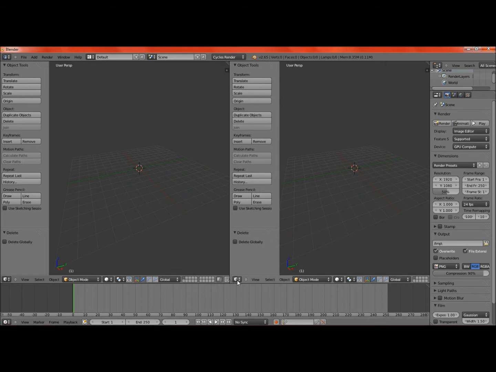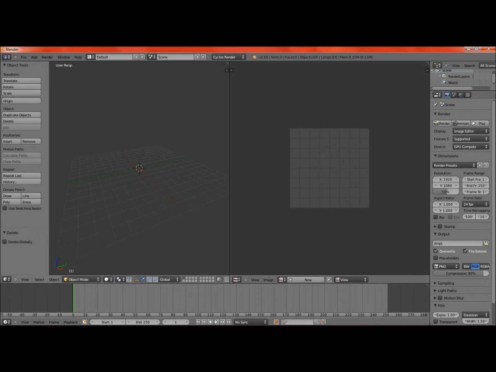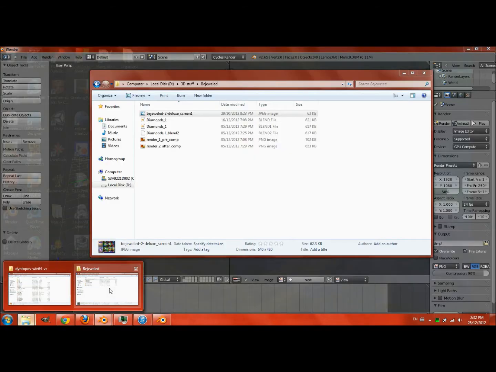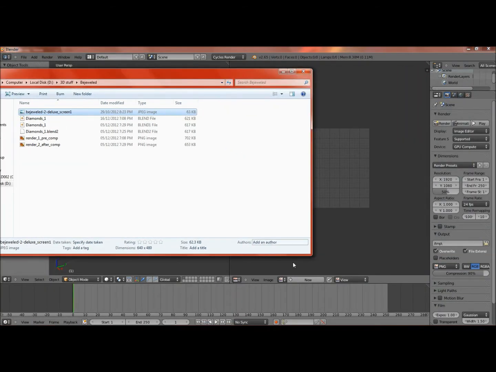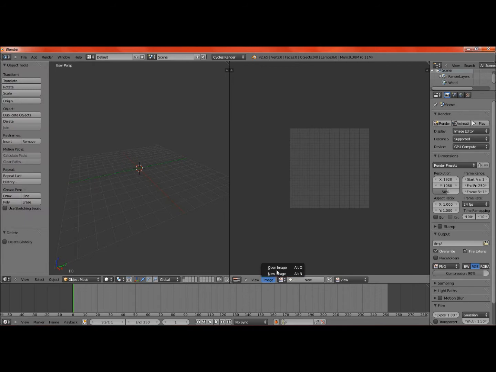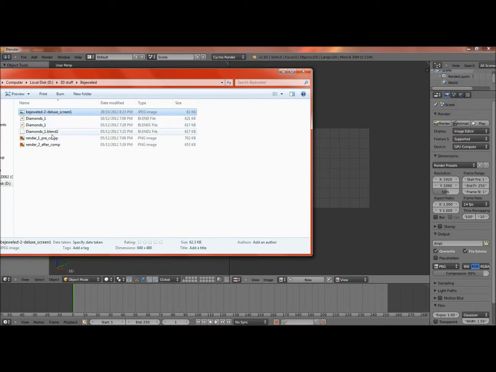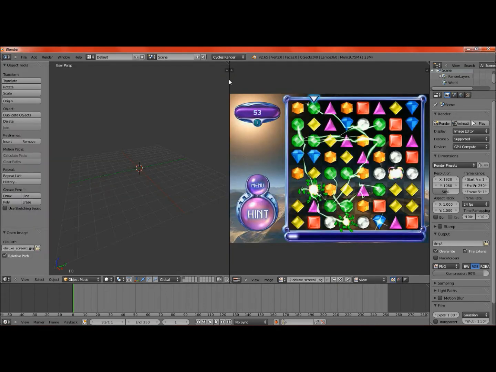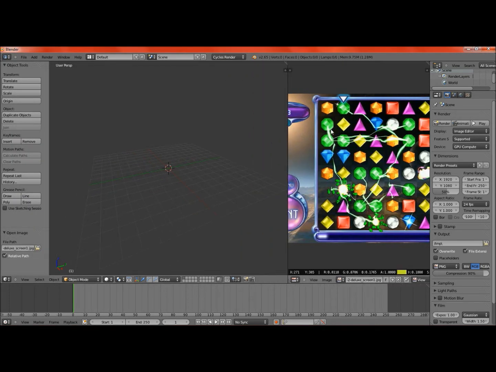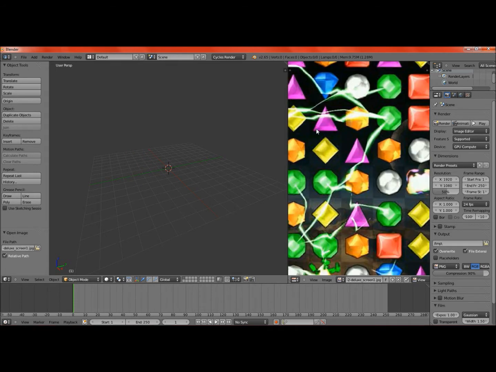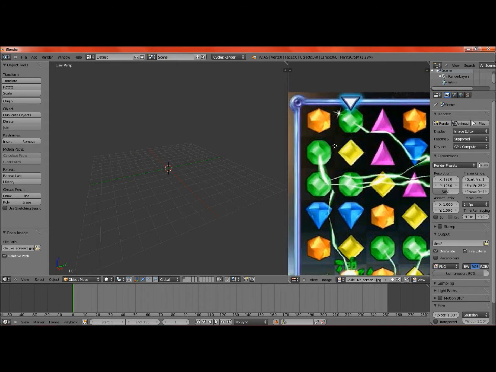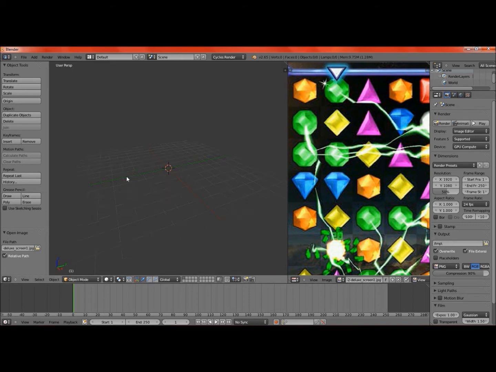Next, what I'm going to do is open up a UV image editor and find where I put that bejeweled image. And since I already have it open, you can just click Image, Open Image, and locate your file. What I'm going to do here is just take it and drag it in. So now we have some reference material to work off of. So let's start with this blue one here.